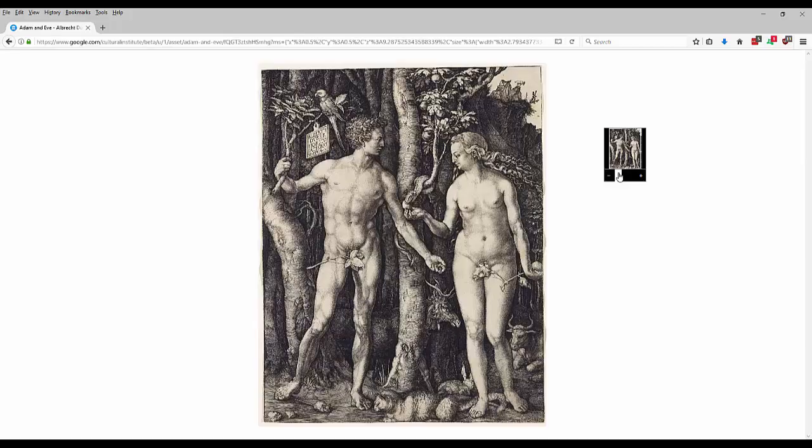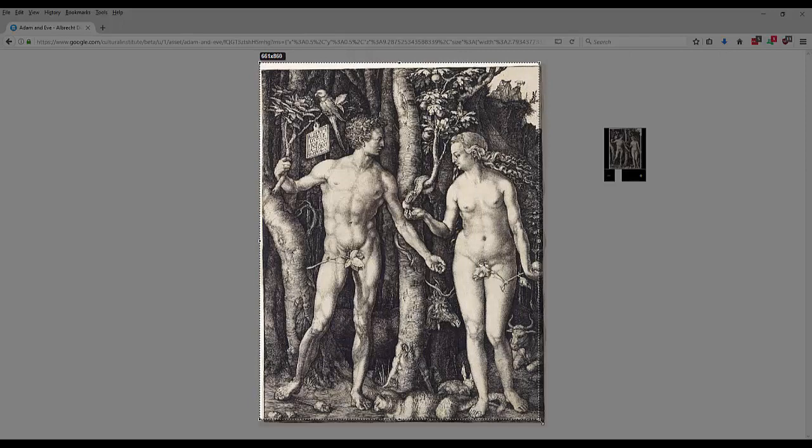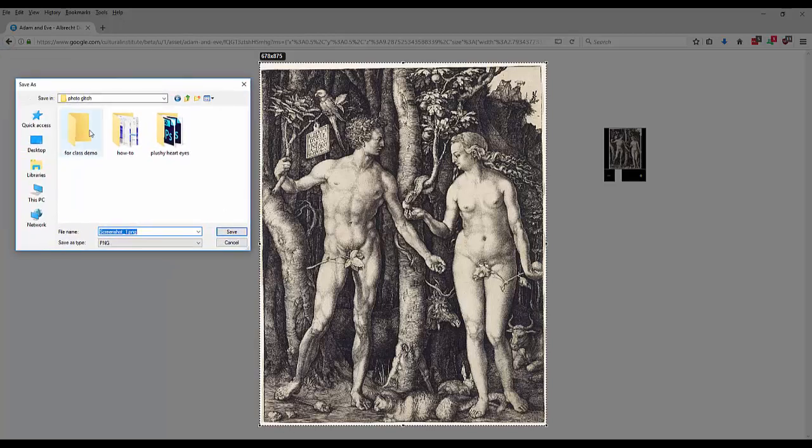So let me do a screenshot real fast. And save this. This way you can see where I'm saving to. For this class demo, I'm going to first save it as a PNG because I want to show you why, and that way I can go through all the steps I've got on the handout here. So, Adam and Eve.